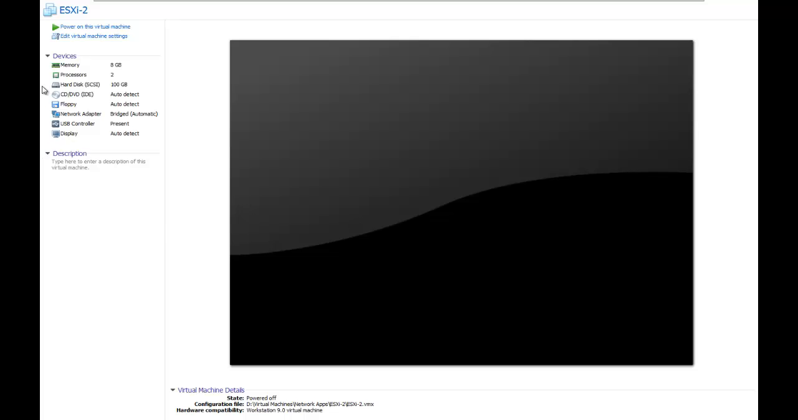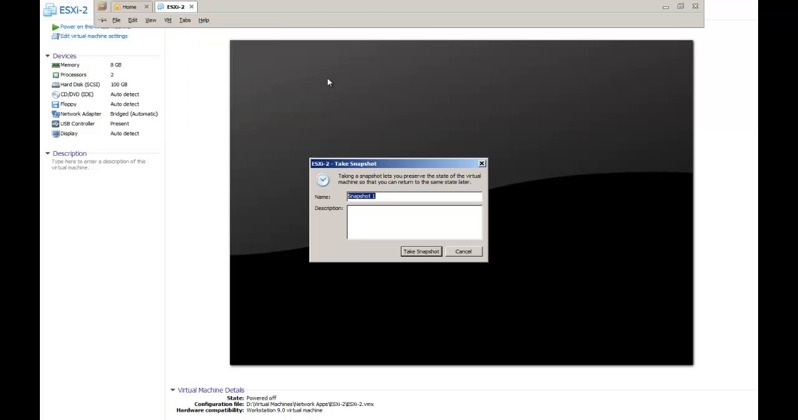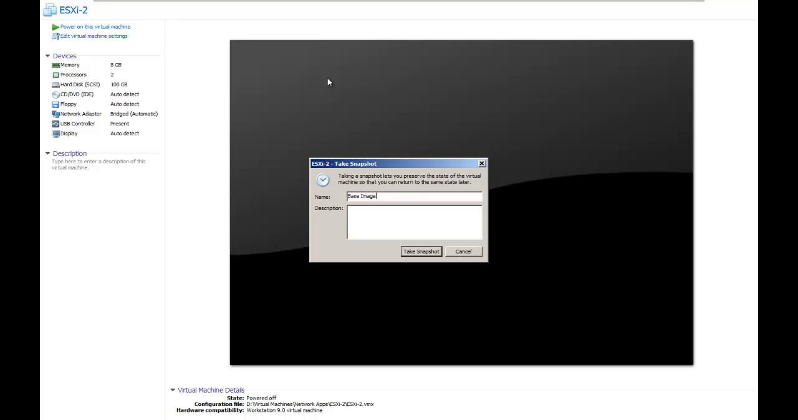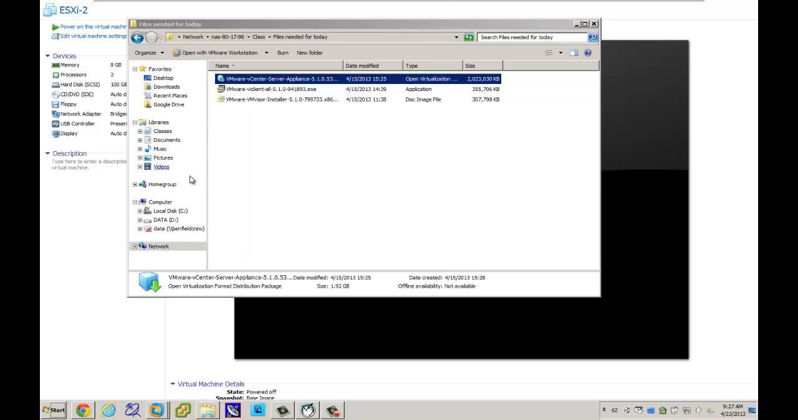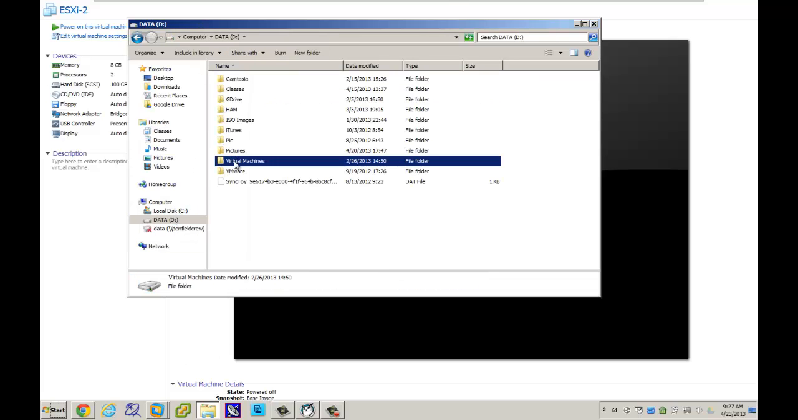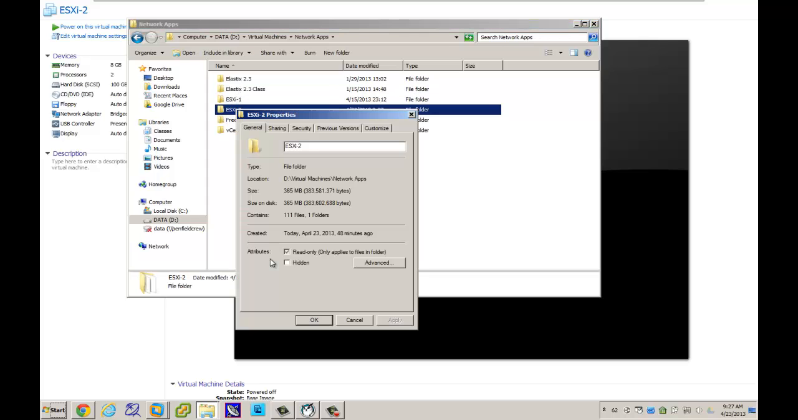In fact, I'm going to take a snapshot first. VM, snapshot, take snapshot, and I'll call it a base image. So before I even do anything with this, let me just take a look at my virtual machine here. And I've completely lost my mouse. Here it is. So virtual machines, administration, ESX2. Right now, the entire operating system is taking up 360 megs of disk space. That's pretty impressive for an operating system.